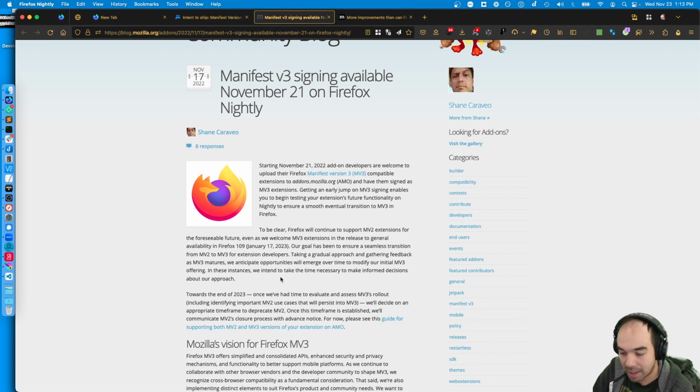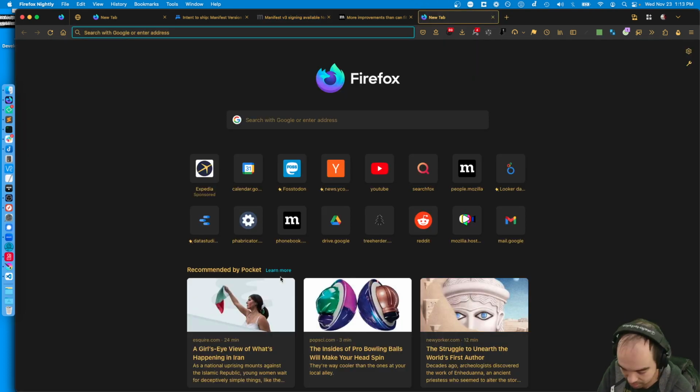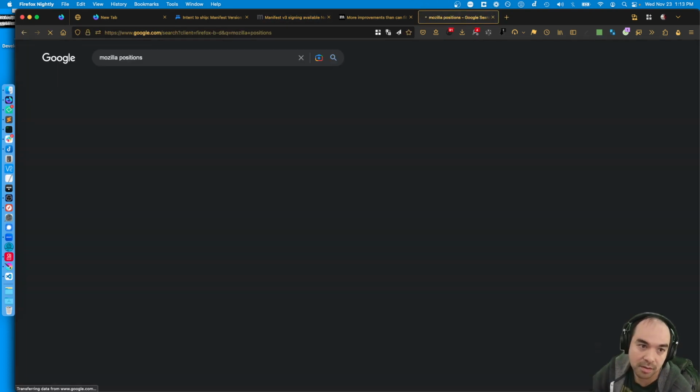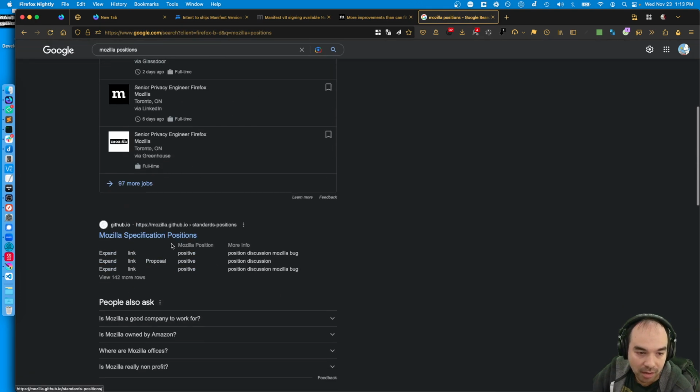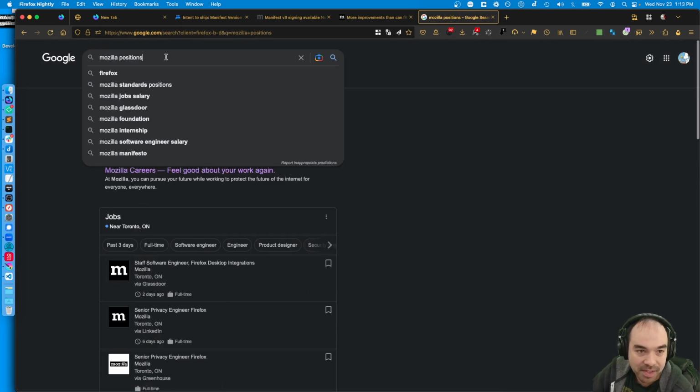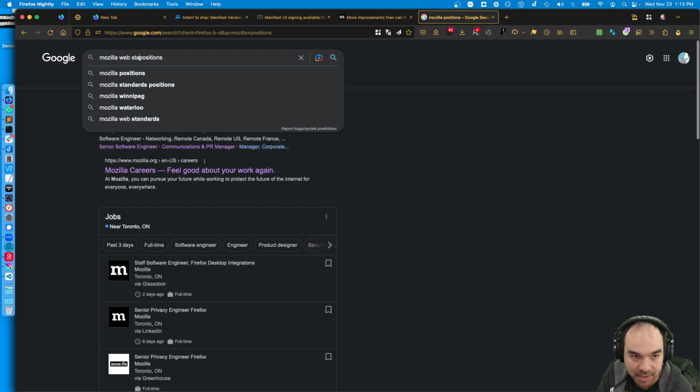Certainly in other projects, we'll have conversations with them on things that they want to do, and we'll comment on things. So for example, sometimes Google will propose web APIs and Mozilla will be like, no, we're not doing that. We are not doing that. And there are Mozilla positions. You can see, not careers, Mozilla web standards positions.